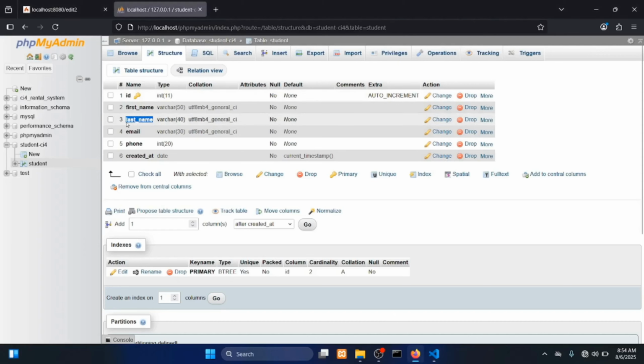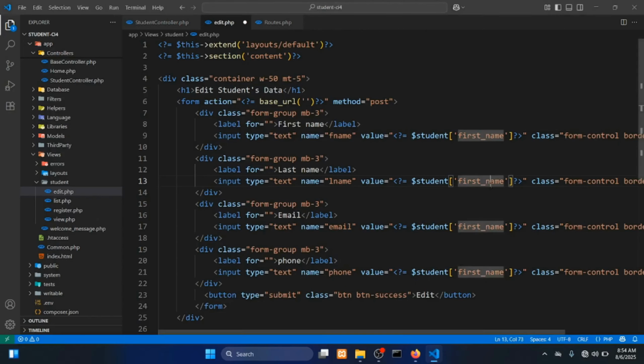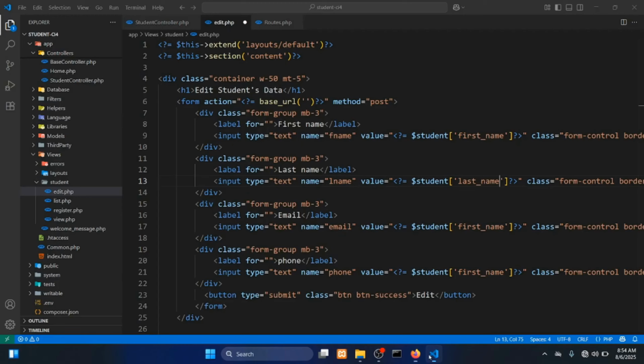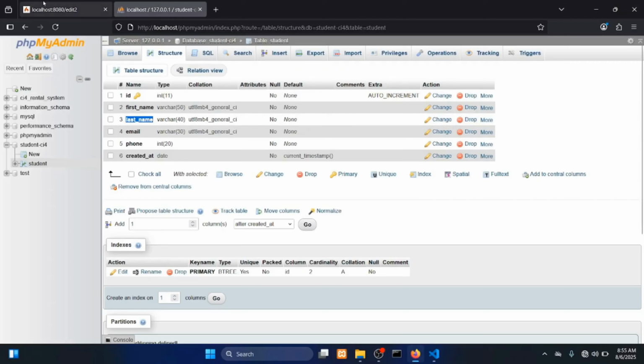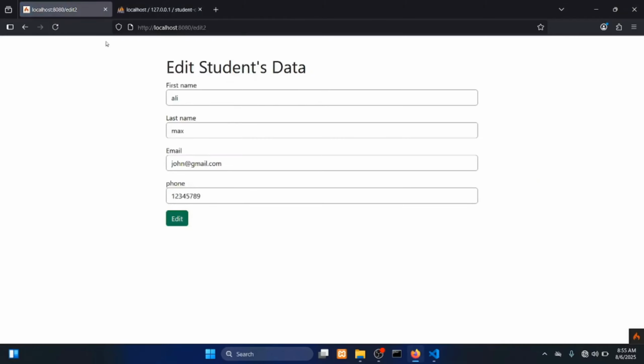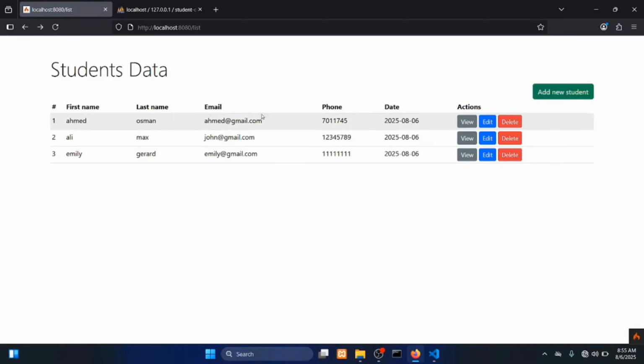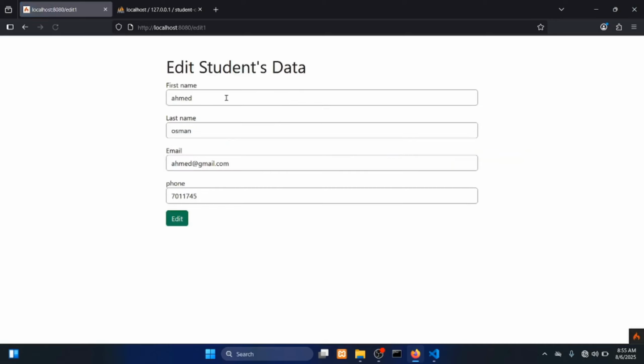I need to fetch that column, last name, and here email, phone number. Refresh. You see we get the data from the database. When I click that person, that student, we see his data.